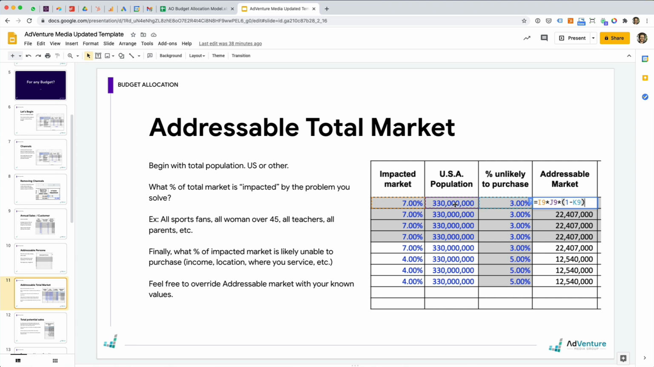Finally, what percent of your impacted market is likely unable to purchase, whether it's an income problem, or location, where you service. So the point here is it's getting a little bit more sophisticated, because your impacted market or your total viable market is not really an addressable market for you. Because if you're selling a product that potentially could be purchased by any parent, there are going to be parents that cannot afford your product. There are going to be parents who just don't want your product. So that gives us a nice additional way to temper the model.